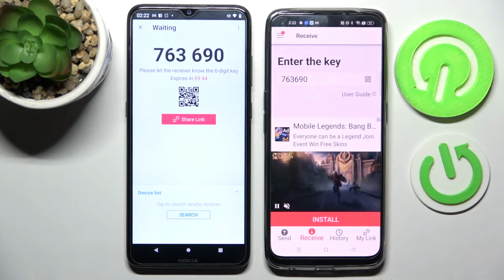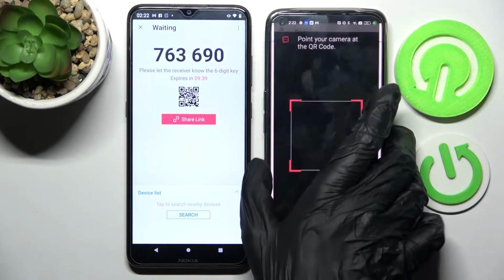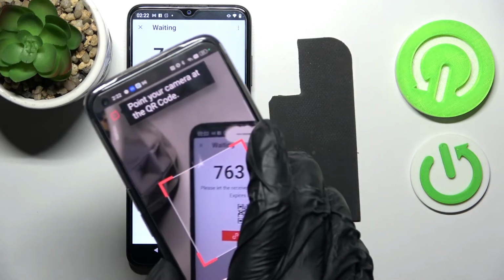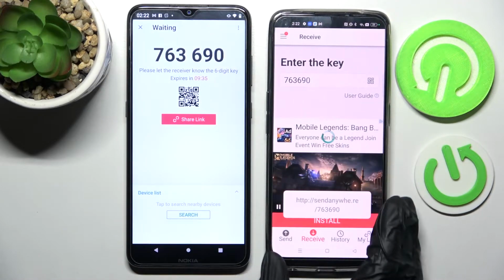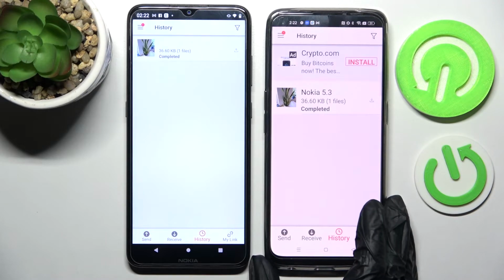QR code. If you wish to do that, you need to tap on the scanning icon on Realme, tap on while using the app or only this time, and simply point your camera at the code. Now, after a couple of seconds, my picture was successfully sent.